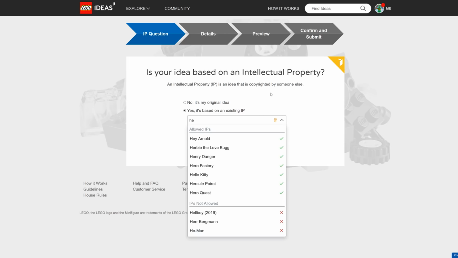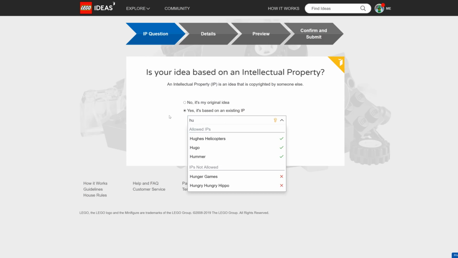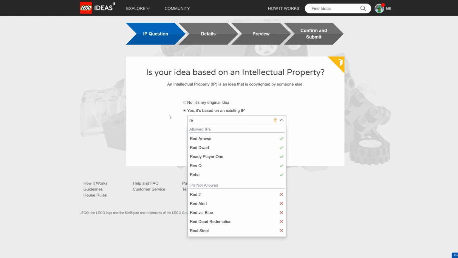You can make a Hey Arnold set. You could make a Hello Kitty set, but you can't make a Hellboy. Only the 2019 one you can't make. This is just so amusing to me. You can make a Hugo set, and you can make a Hughes helicopter set, but you can't make a Hunger Games set, unfortunately. I think there was a Hunger Games one on here a while back.